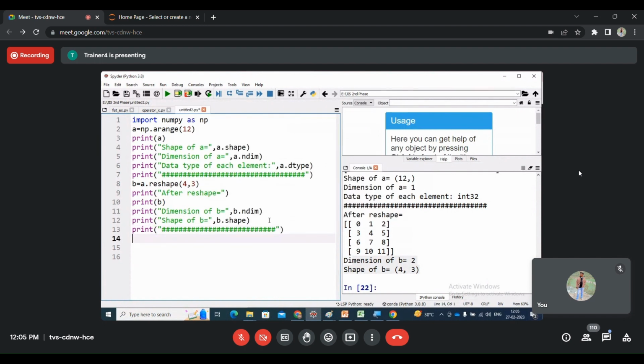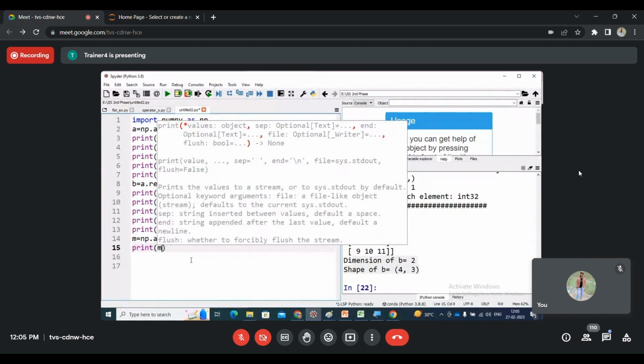Maybe I create a NumPy array m equal to np, the alias name, dot arange. We pass maybe 11 and 20. If we pass two parameters, one is the start value and another is the stop value. So this also creates a NumPy array, starting from 11, stop value 20, means 11, 12, 13 till 19. Using these numbers, it will generate a NumPy array. After that, if I print n, now take the output.